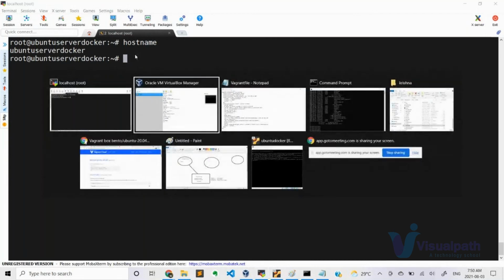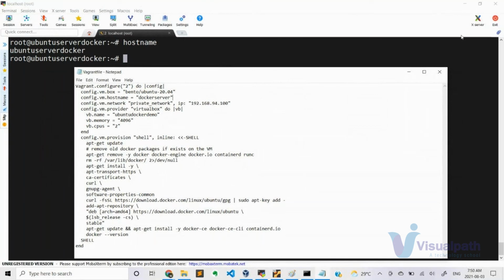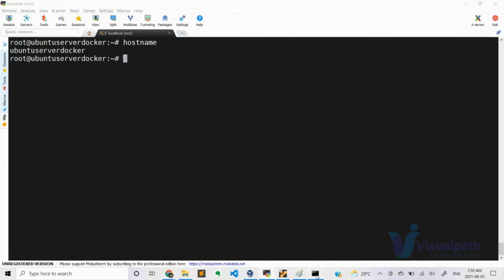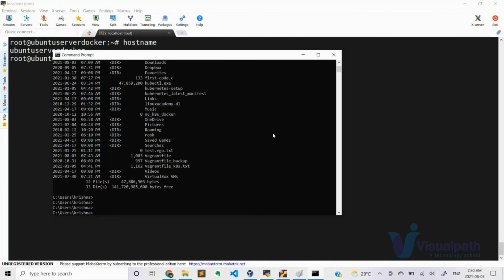So now let's try to install. What I need to do is go to my base machine and just execute vagrant up. It will automatically look for your Vagrantfile in the current working directory and then it will install.